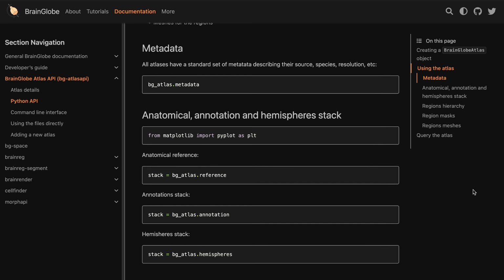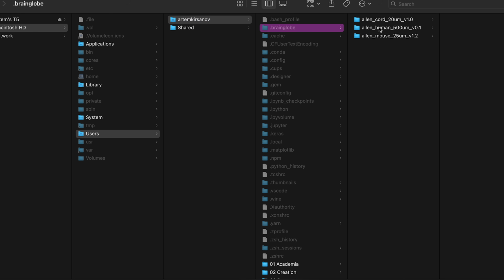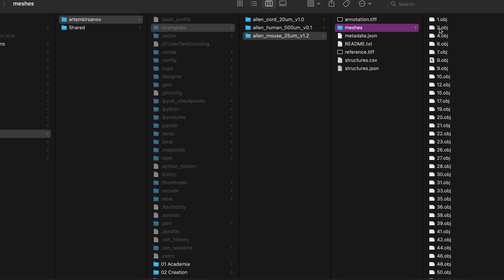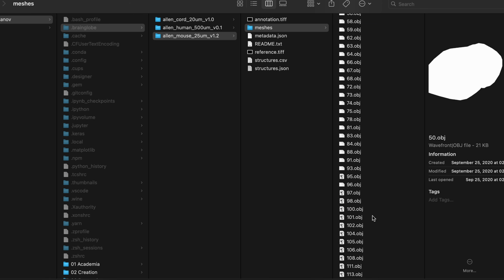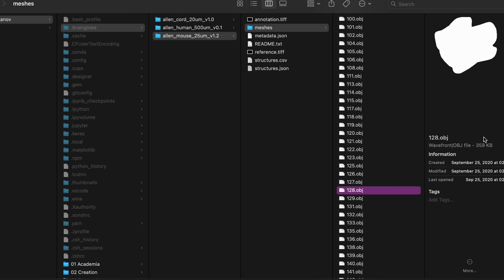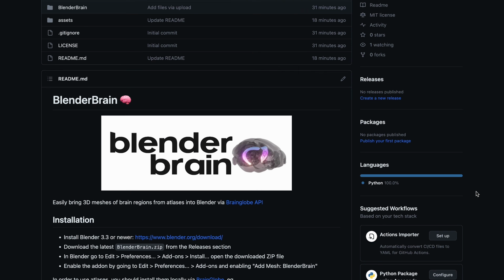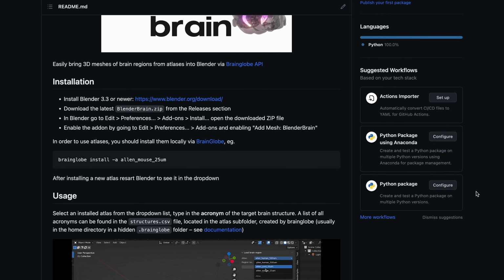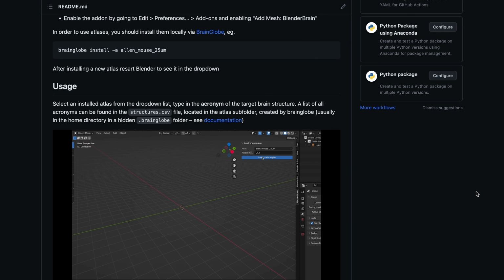Then, what's left to do is navigate to the folder where the atlas is stored, locate the necessary .obj file, since they are named by their IDs, and bring the model into Blender. But this can be tedious, especially when you want to bring multiple brain structures into a single scene. To simplify the process, I've put together a tiny Blender add-on called Blender Brain, very original naming I know, which you can find on GitHub.